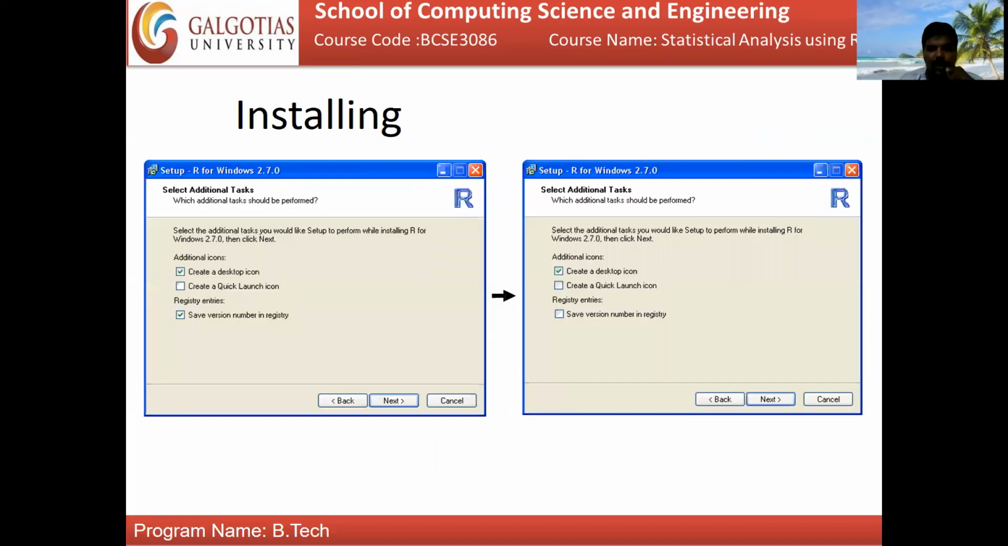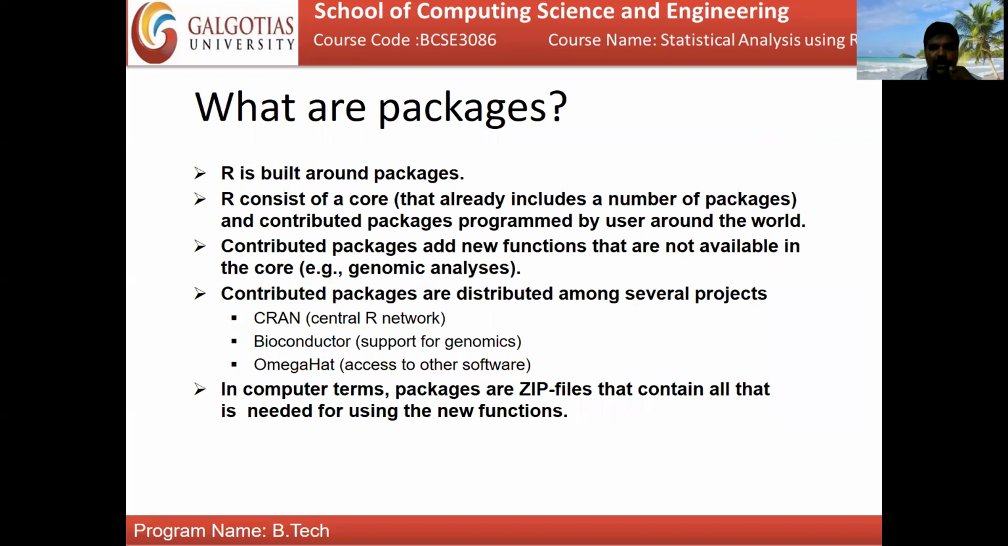Okay. So right now I'm going for installation. It's a step-by-step installation. Do the steps, selecting based on your menu choices. Finally, complete the installation. Okay. Once you have completed the installation, next we start with package selection. Okay.